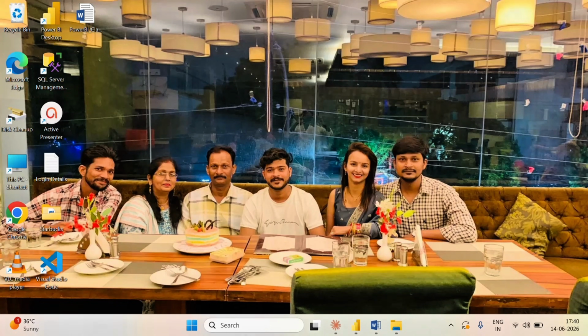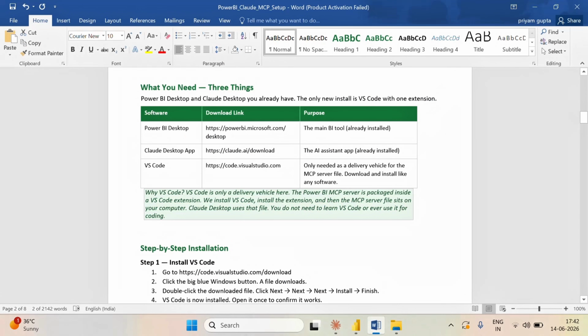So guys, let's go back to the screen. First of all, let me open the document. So I have opened the document. In this document, you can see we need to install three software. First one is Power BI Desktop, second one is the Claude Desktop app, and the third one is Visual Studio Code. Power BI Desktop, all of you might be having, so you don't need to install it. You can install the Claude Desktop app from the following link which is given here, as well as download Visual Studio Code from the link which is given. Once all these software are installed, then we can move to our next step.